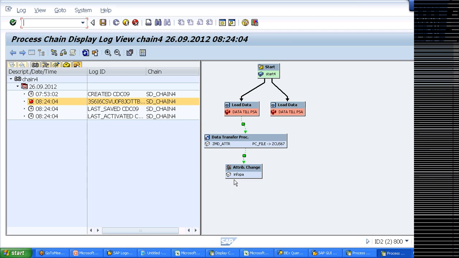So when you create a flow, a job, it's a multi-step job, right? Start, load, DTP, attribute chain, yes, and then I can monitor each and every step. And if it fails, do I have to restart from the start, or can I restart from the step where it failed? Yeah, correct.